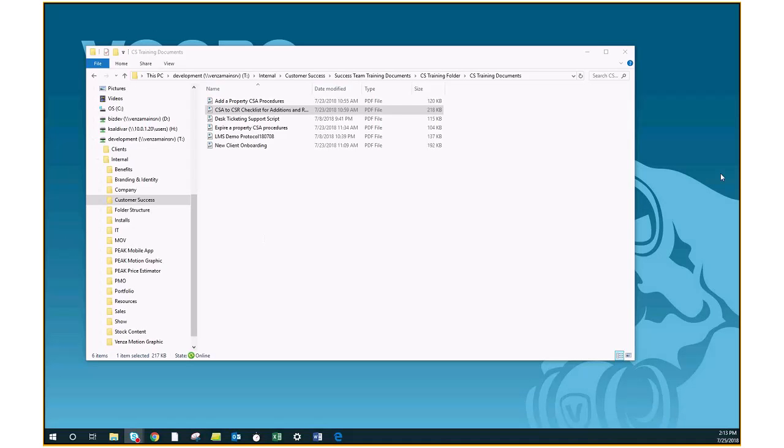All right, so now that we're recording, we can go ahead and cover how to add a property into our system, how to get them integrated into the vendor system. Once you receive the add a property form.